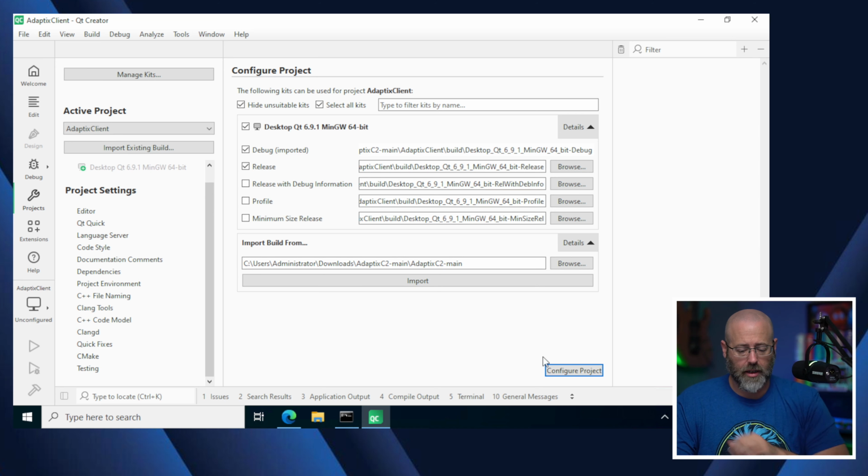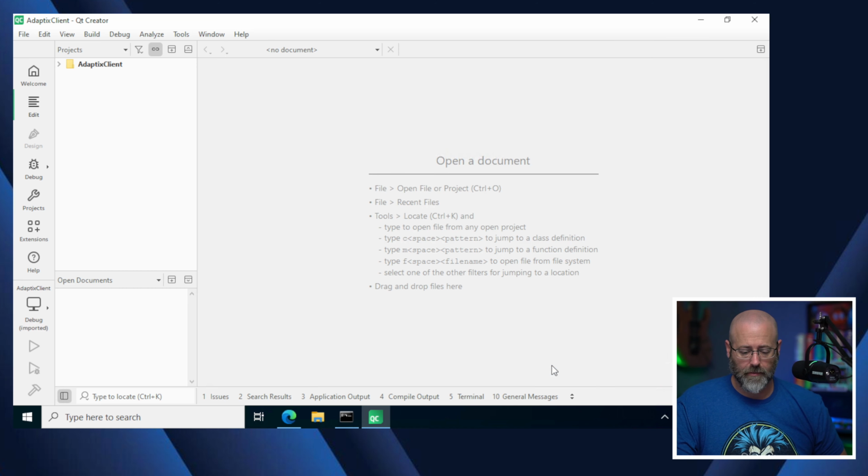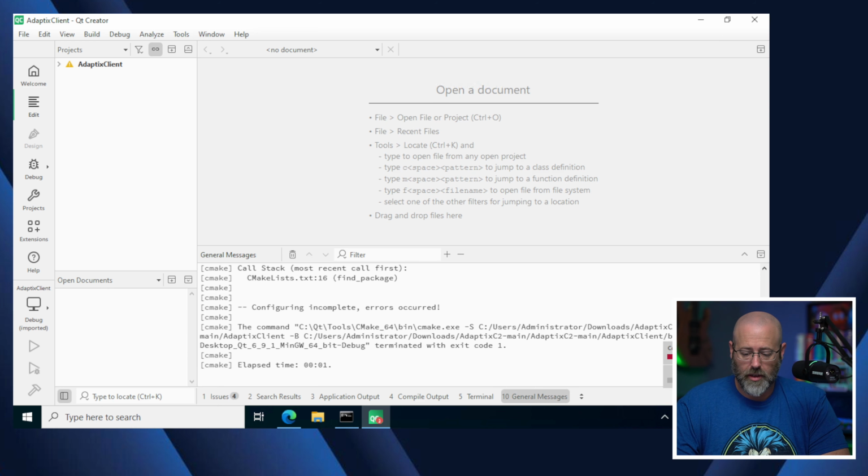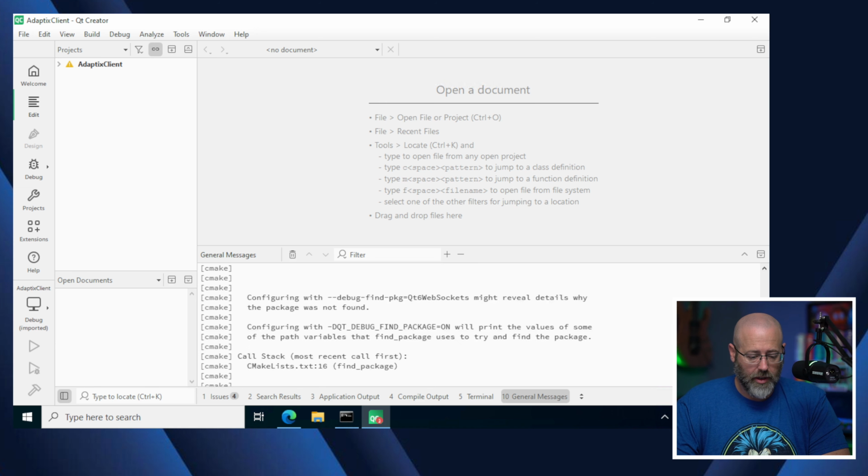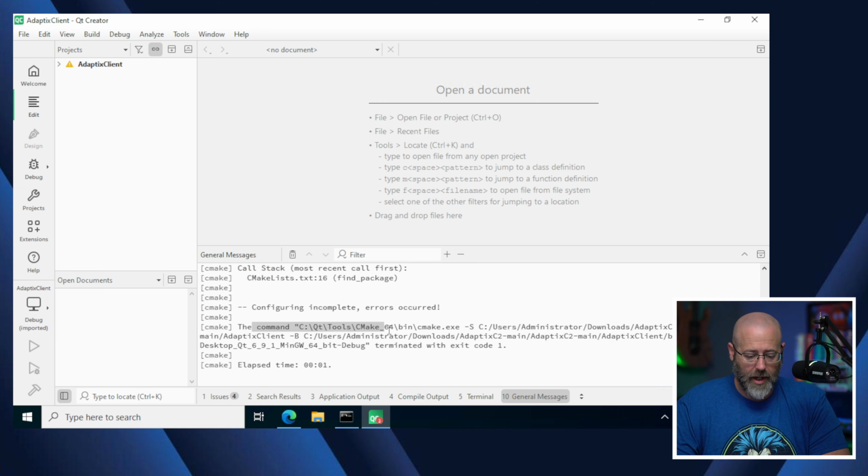All right, I'm just going to click configure project again, and let's see what happens. I guess we can hit these general messages. It looks like, I wish I could get these to go away. That would be great. Oh, I can. Go away. It looks like there is the command cmake. Okay, so here's a command. Terminated with exit code 1. That would be a problem.